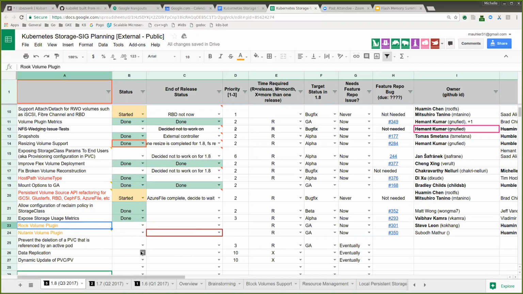Okay. So that's everything on this sheet. I guess for the next meeting, we'll start a new 1.9 sheet, and we can start adding items there for the next meeting.